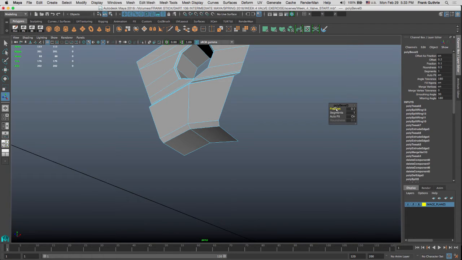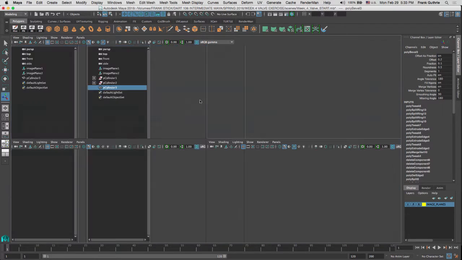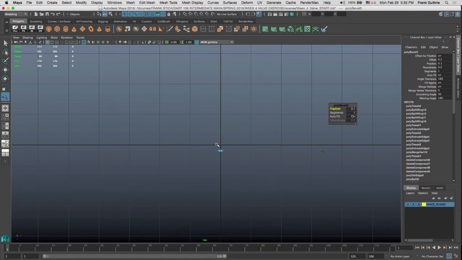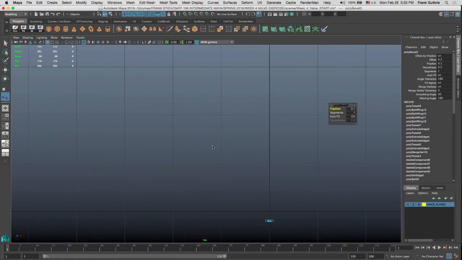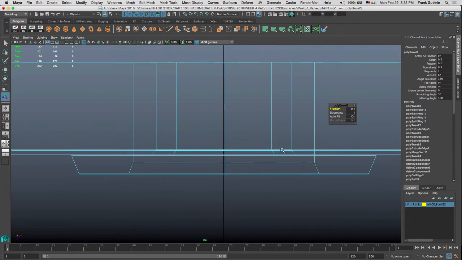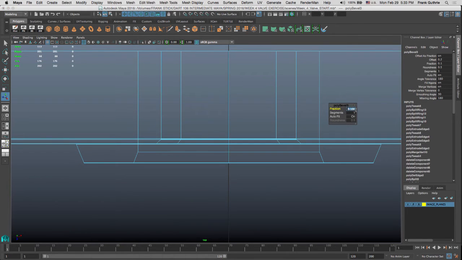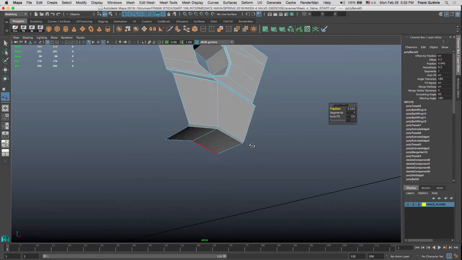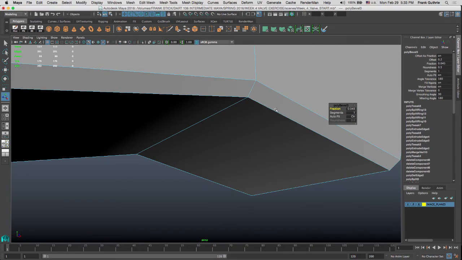Right there. And I'm going to go to my top view, and I'm going to find it. I'm going to hit F. Find that bevel. Let's do this. Yeah, there's the bevel right there. So I want this bevel to be the same size as this right here. So it looks like it's going to be 0.045. There you go.